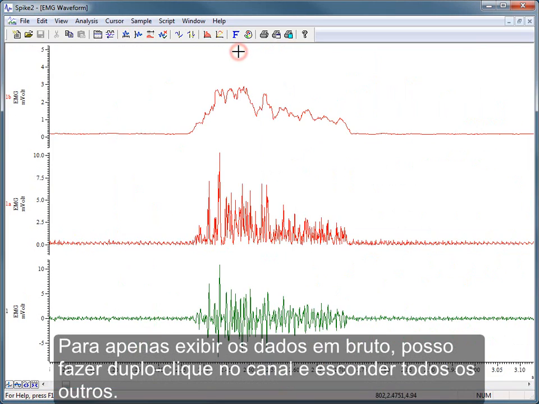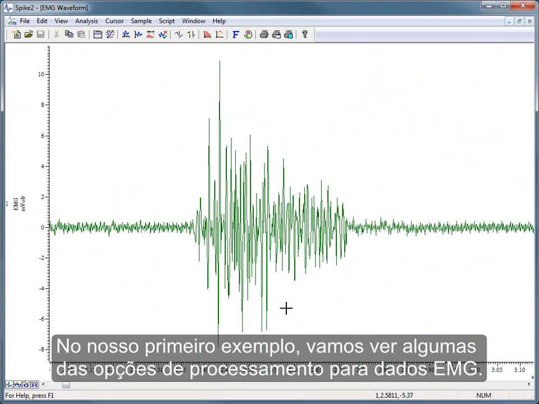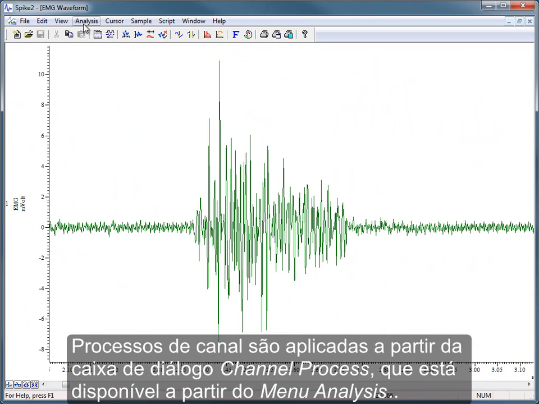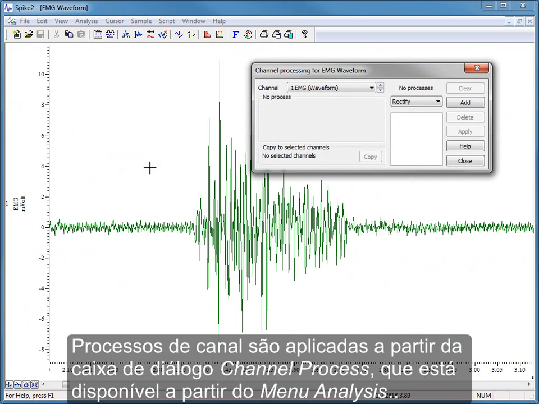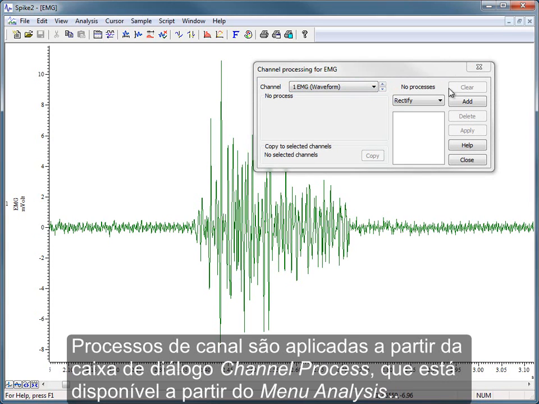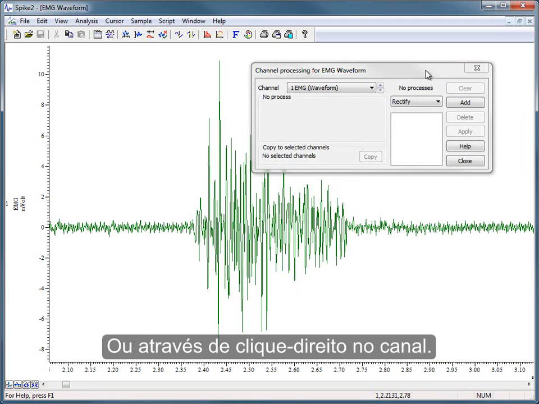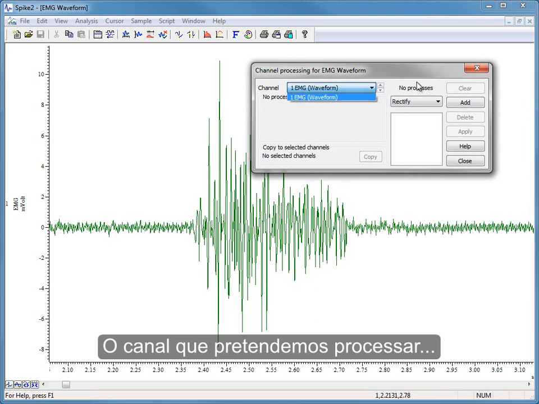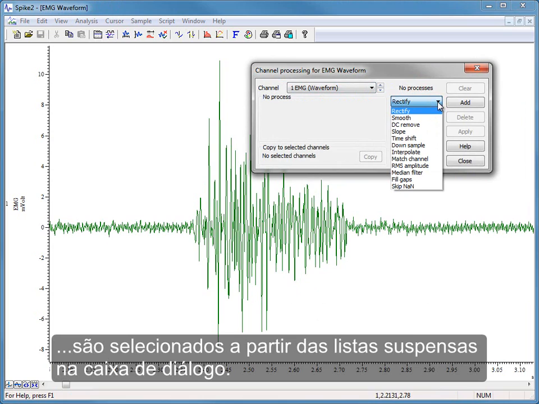To only show the raw data, I can double-click the channel to hide all others. In our first example, we will look at some of the processing options for EMG data. Channel processes are applied from the Channel Process dialog, which is available from the Analysis menu, or by right-clicking on the channel. The channel you want to process and the processes to apply are selected from the drop-down lists in the dialog.